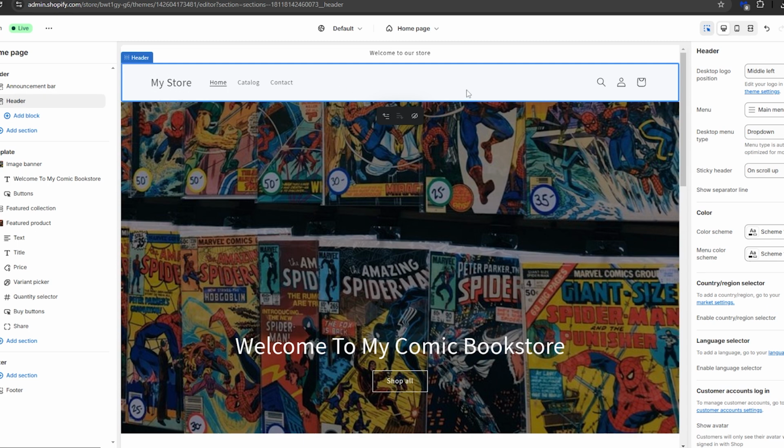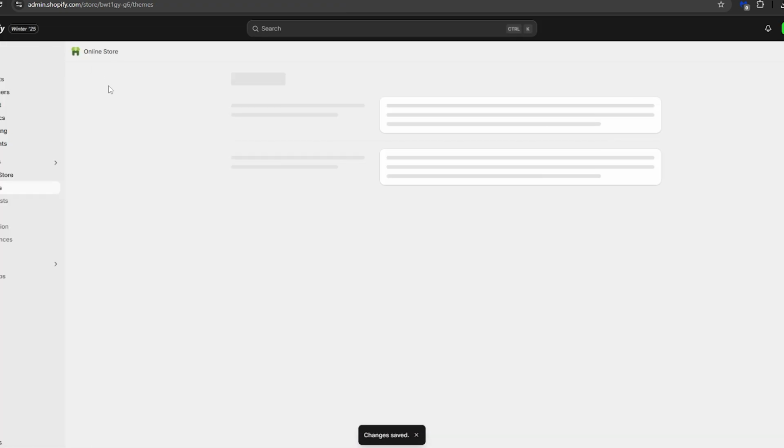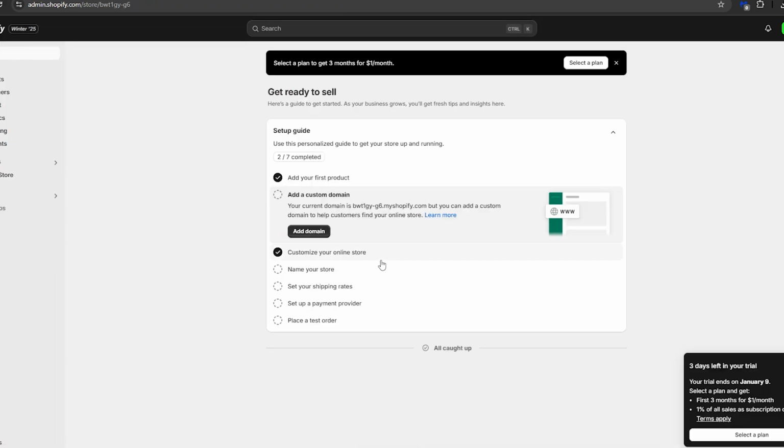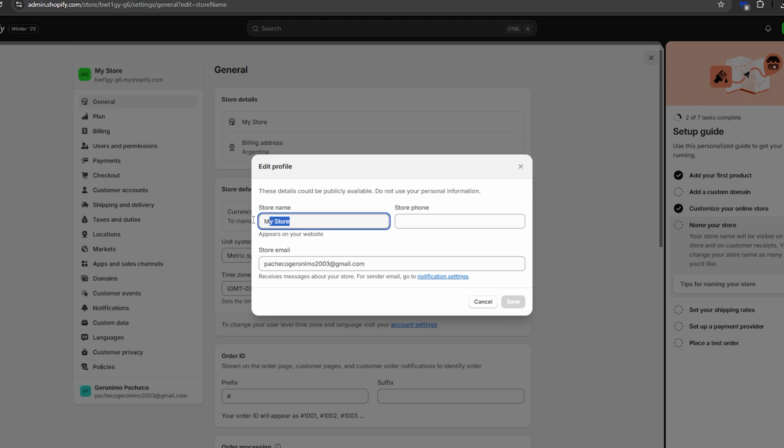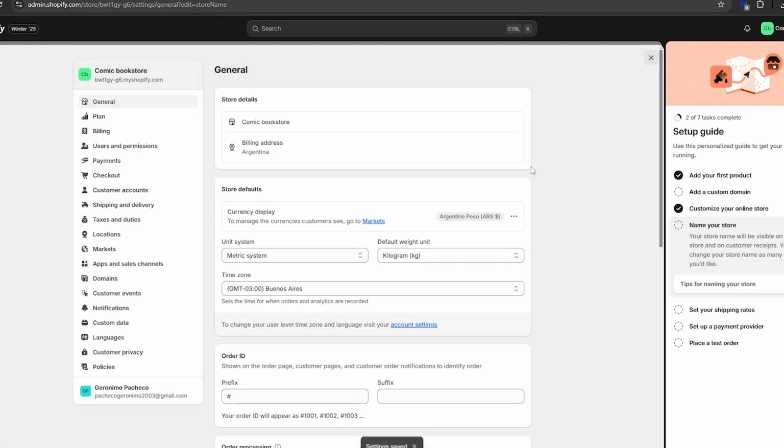So in order to change it, what we're going to do is we're going to save our changes, we're going to exit, we're going to go to the home page of Shopify, and here where it says name your store, we're going to click here and click on name store. And here we are going to be able to change our store's name. For example, I'm just going to put comic book store. There you go. Now I'm going to save my changes.